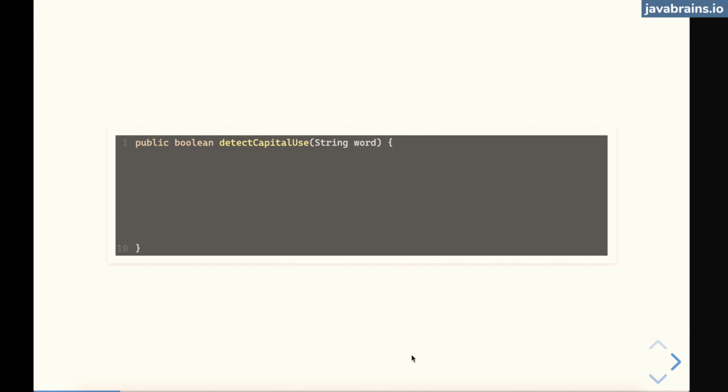Now, what does this method do? First, it initializes a variable called numberOfCapitals to 0, right? Because you need to measure the number of capital letters in this word. So what you do is, int i equals 0, i less than word.length, i++. I am basically going to check each letter. I'm going to do word.charAt(i). So I'm going to get each letter one by one inside this loop.